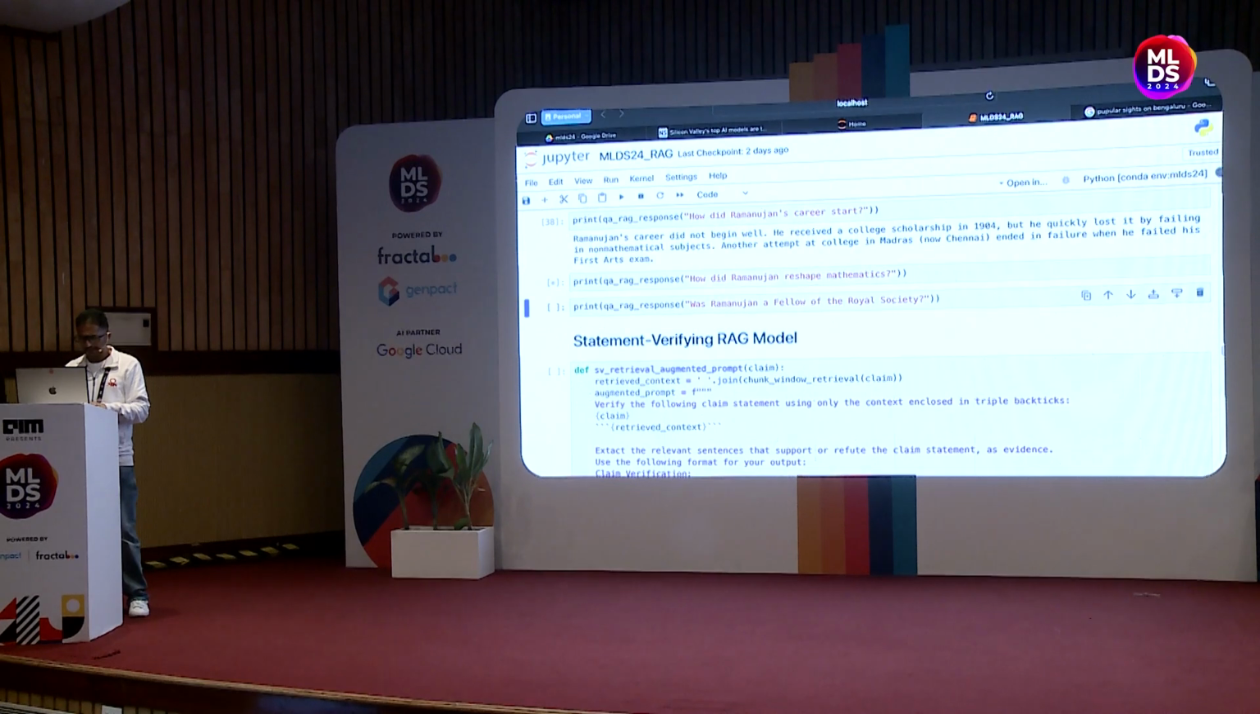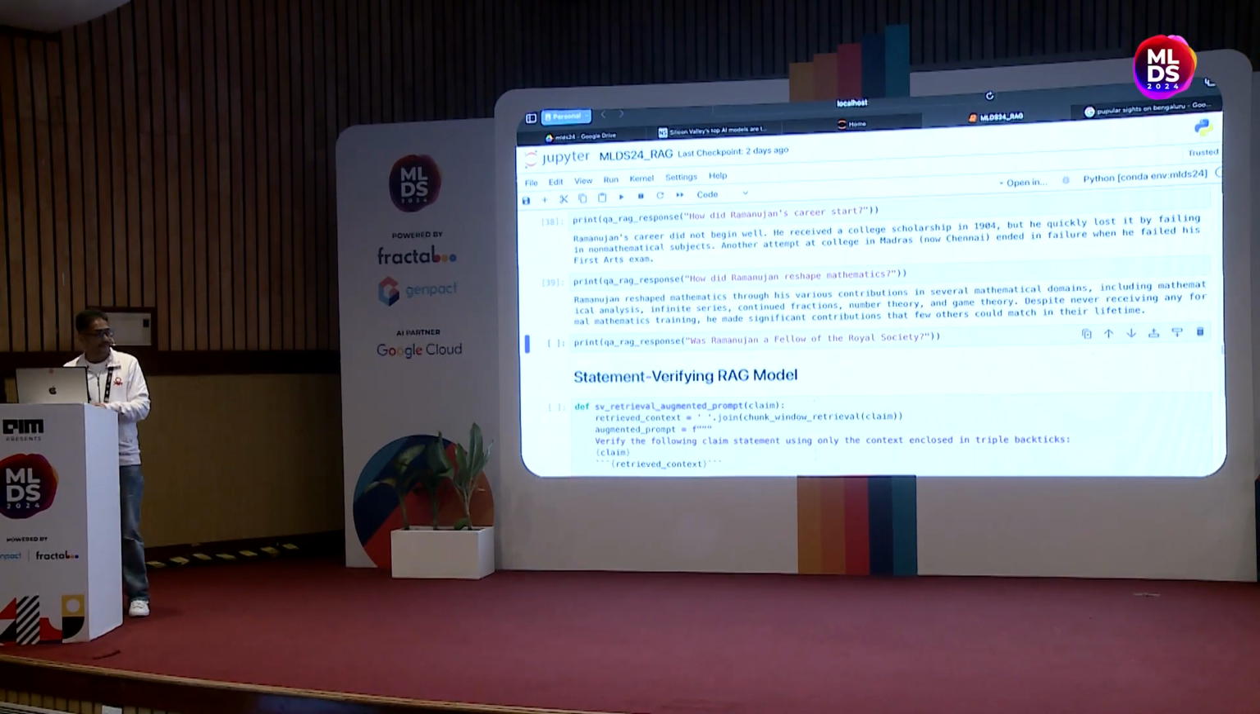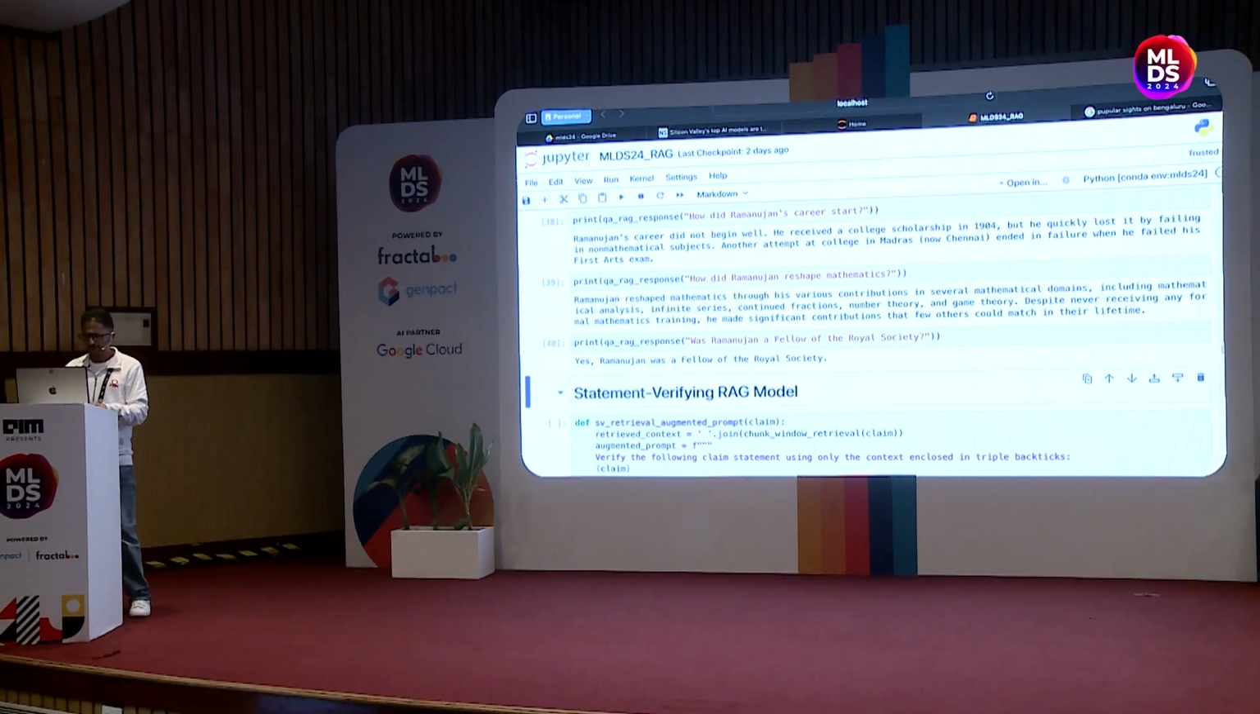Okay. Next question, again, you will see that it is being answered very sensibly given the context. We saw examples of the context earlier. And this is also answered quite concisely. Yes, he was a fellow of the Royal Society, instead of giving us just the search results, right? It's a proper answer.